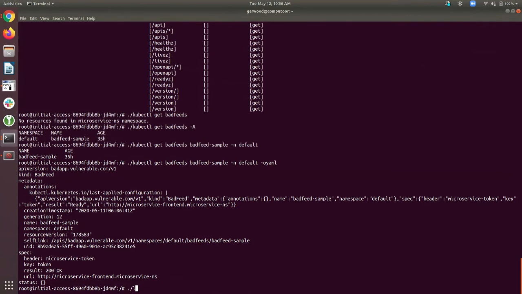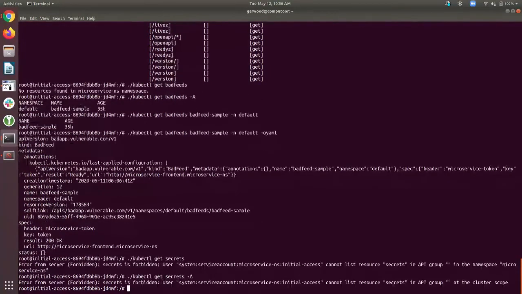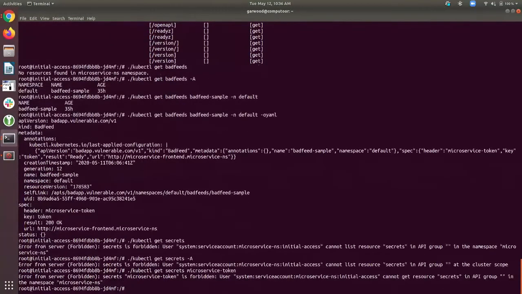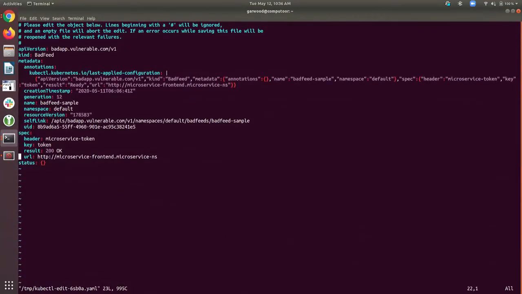So for us, we can try to see if we have access to secrets, which I highly doubt. We can't go and get the microservice token, so we can't really access the token. But there's a good chance that we can edit this badspeak. So let's try that, right? And at the moment, it looks like I actually have permissions to edit the badspeak. What we want to do now is modify what we have here so that we can maybe steal that microservice token.